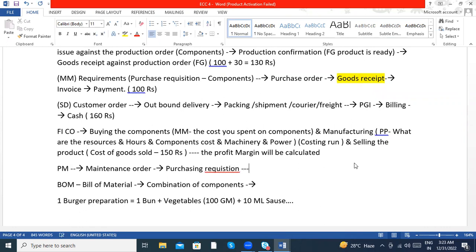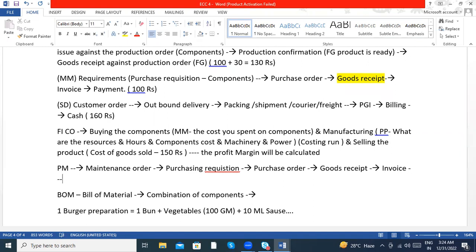Okay, then purchase order and goods receipt, then invoices, then payment. Then again the stock which we received. So the process is again coming here, right?